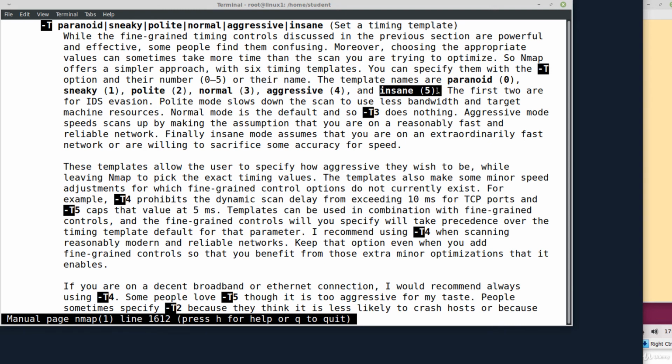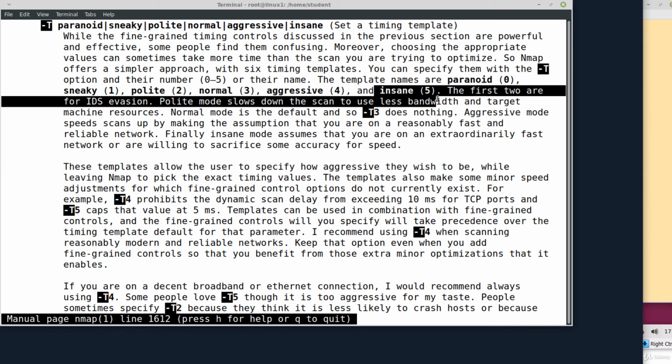These templates allow you to specify how aggressive you wish to be while leaving Nmap to pick the exact timing values. The first 2, paranoid and sneaky, are for intrusion detection system evasion, and Nmap will slow down the scan a lot. You'll have to wait a longer time if there are more hosts and ports to be scanned. T3 or normal is the default, and the last 2 will make Nmap scan the target extremely fast. That will probably be detected, and you'll sacrifice some accuracy for speed.